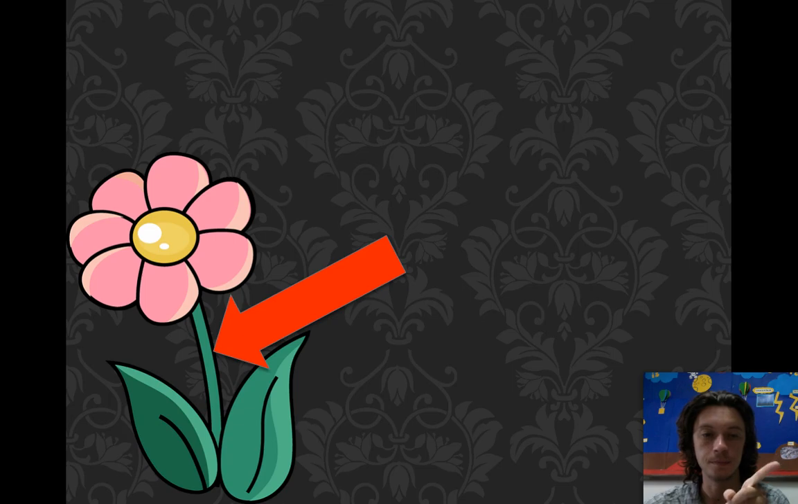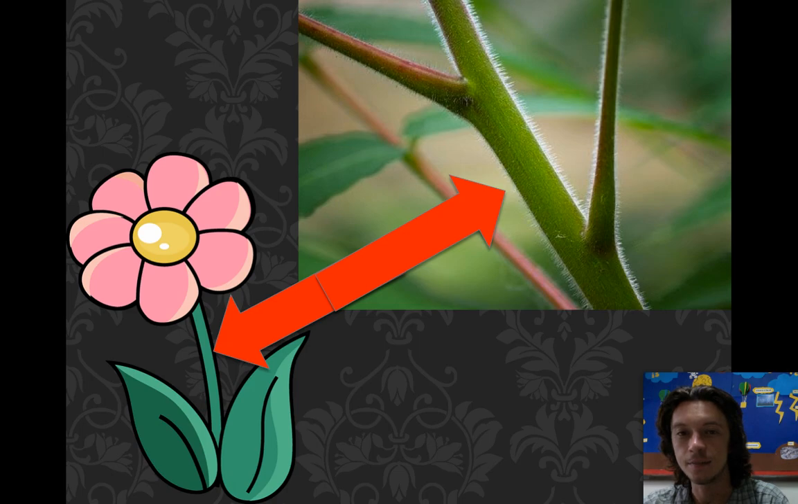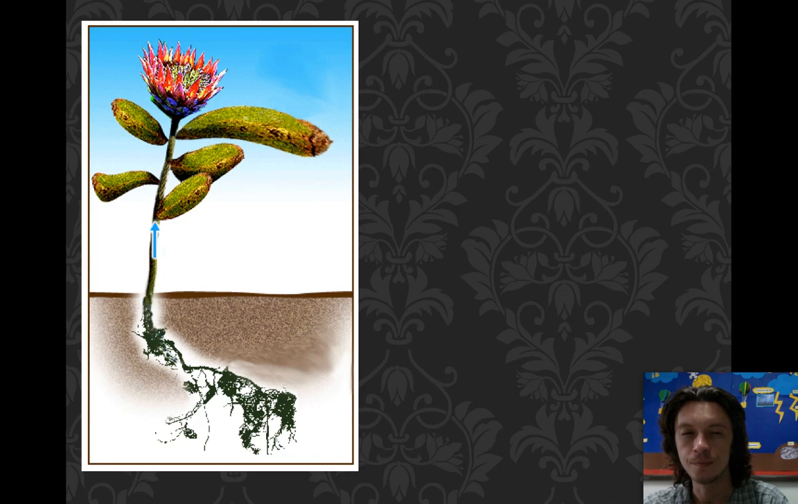Now this is a plant, right? Specifically, we look at this. Now, we call this a stem. Stem. Okay. The roots absorb water from the soil. We see here, the roots absorb water from soil.